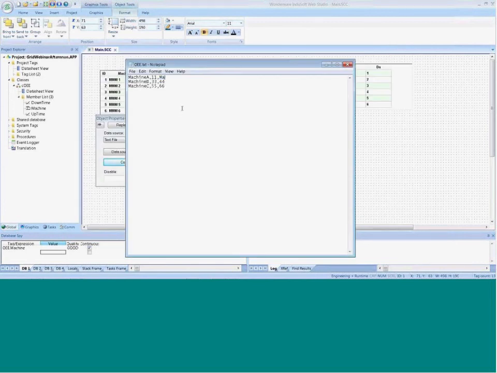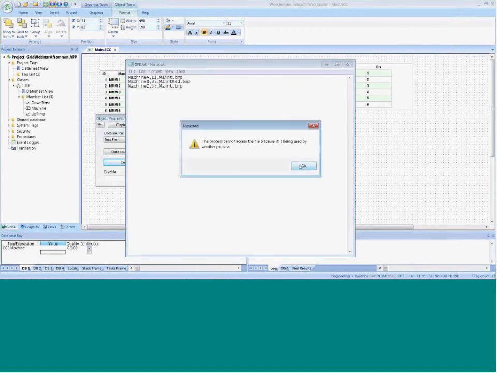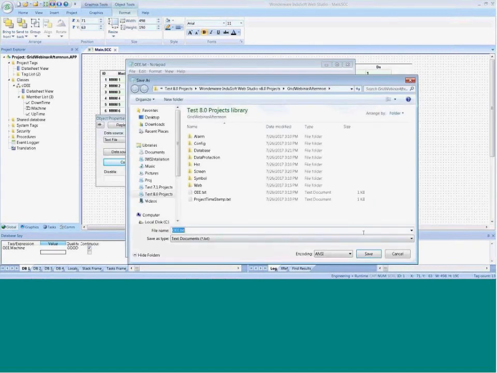So here I'm going to put maint.bmp, and I'm going to copy this. And for the second one, I'm going to put maintenance red. And for the third one, I'll put just maintenance again. So it's going to reference those bitmap files that are in the project folder. I'm going to save this. And I can't do this because they're currently being used by InduSoft.